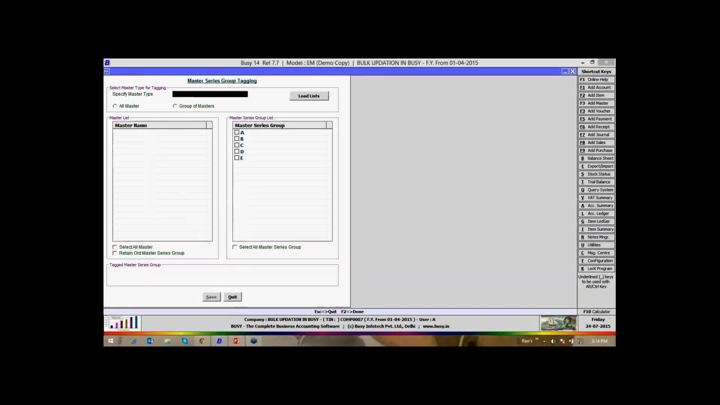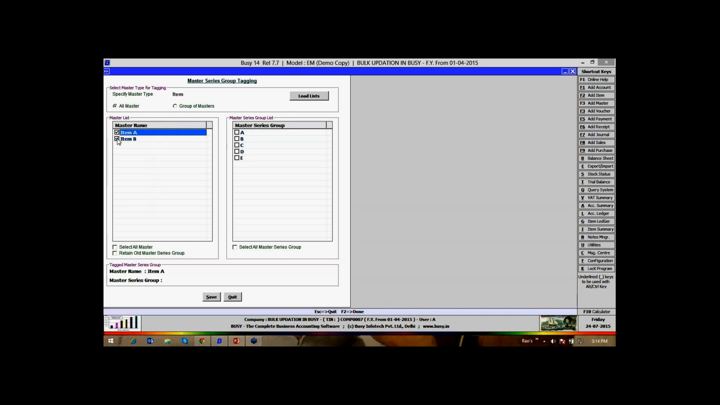Update master series group. Which master do you want to do? Let's say item. You can select all or group. Load list. You can select this item, and choose which master group you want to update. You can select more than one, or select all. Retain all masters already tagged, keep them as they are and add these also. Like this you can do.